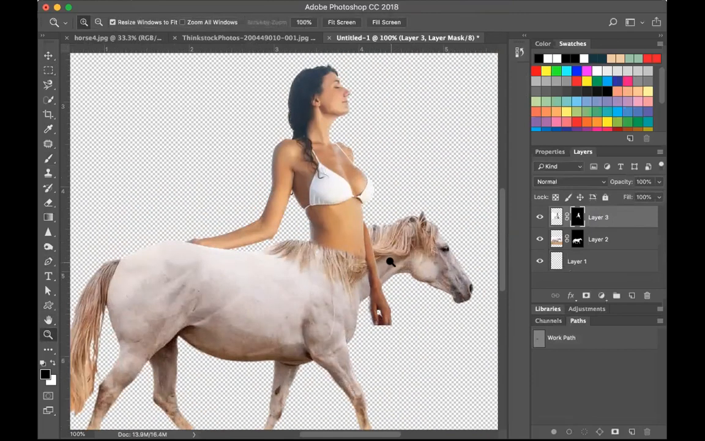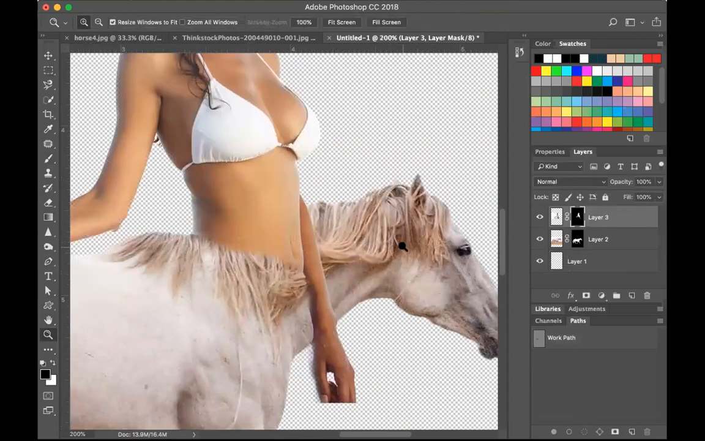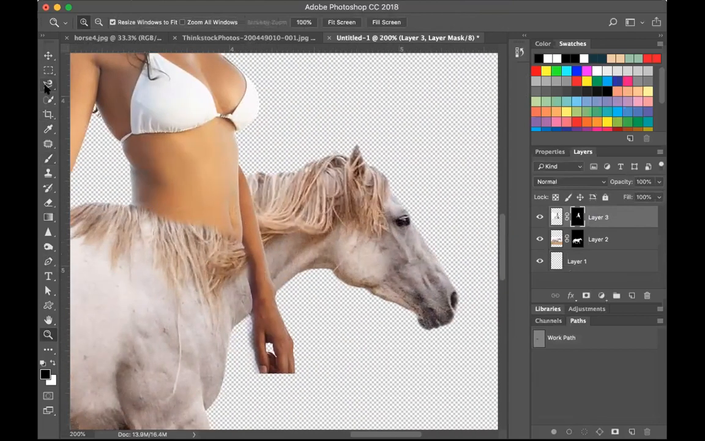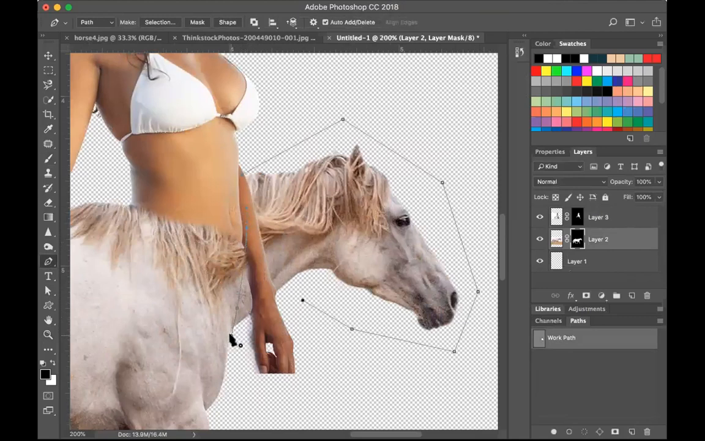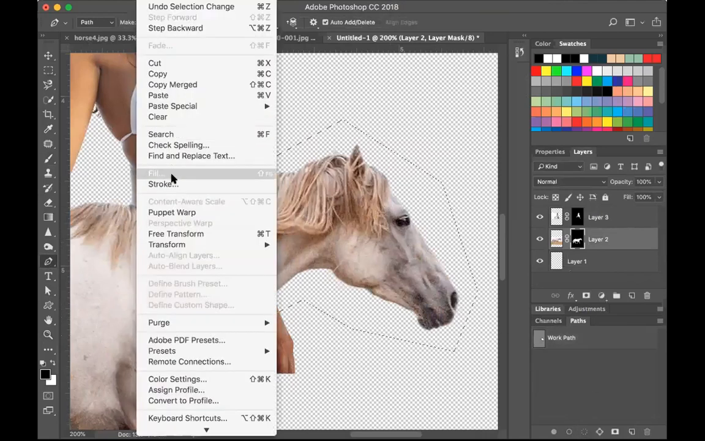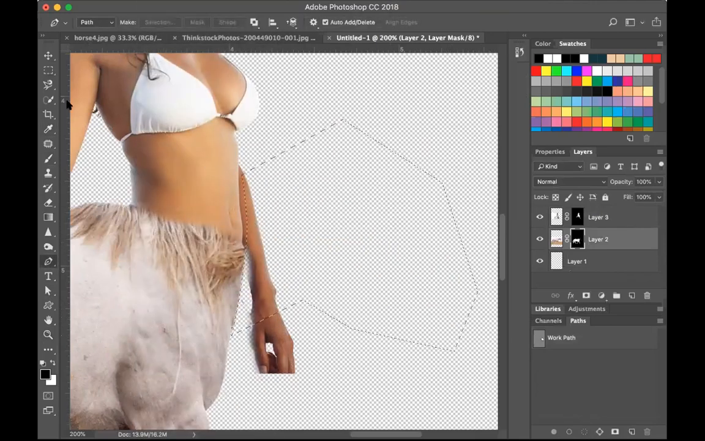Okay, the next thing is getting rid of the horse face. So I'm going to take my pen tool again and click on the horse part layer. And I'm going to select where I don't want added in there. So I'm going to select this part. Doesn't have to be perfect. And edit fill. So I'm getting rid of that part.